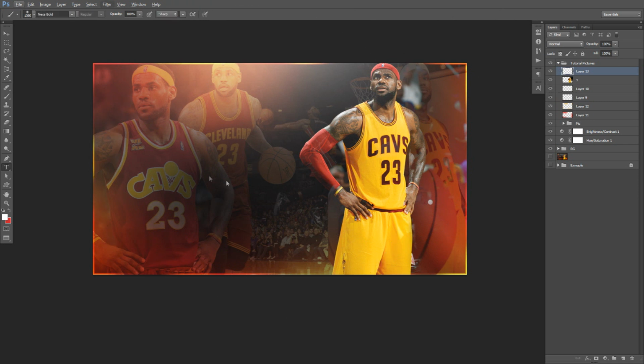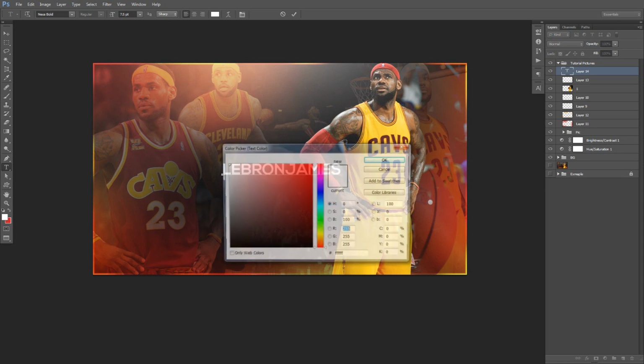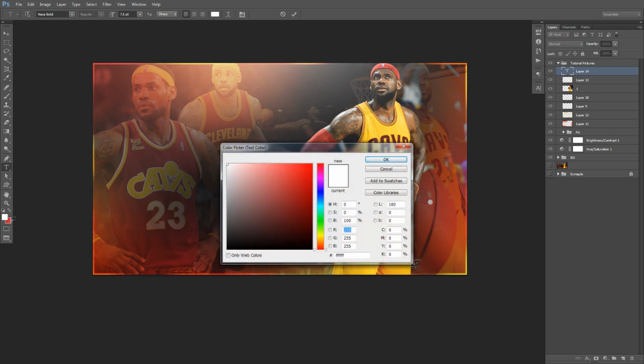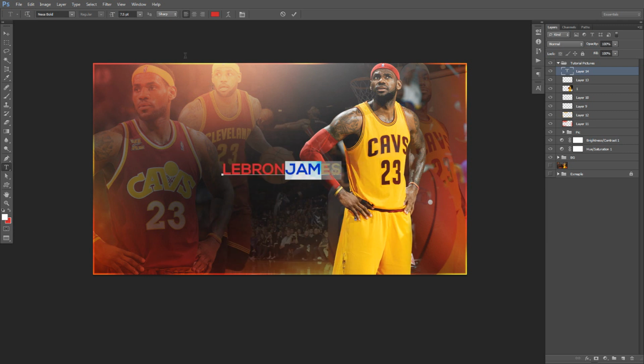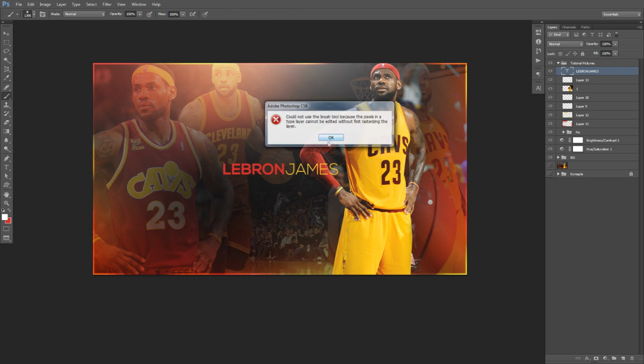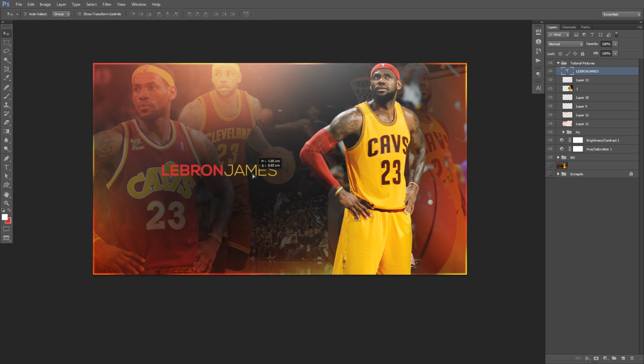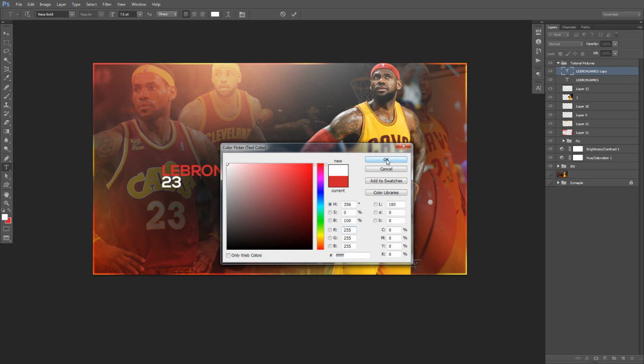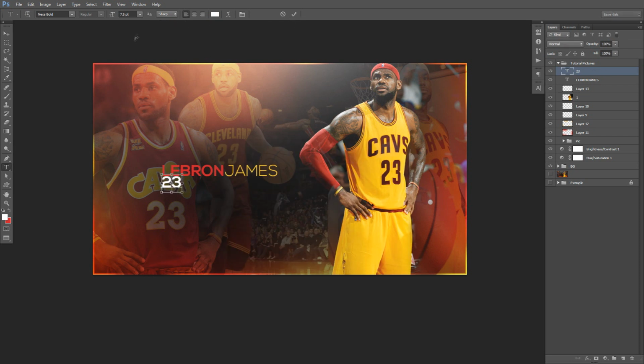I'm going to type in LeBron James really quickly. I'm going to use yellow for James, and change LeBron to red, like so. And I'm going to change James to a different font, maybe like a next to light, so it looks cool like that. There we go. Oops, don't rasterize it. Move it over a little bit. Looks pretty cool. And put his number there, 23, and make it white. And then maybe make it a little bit bigger as well.